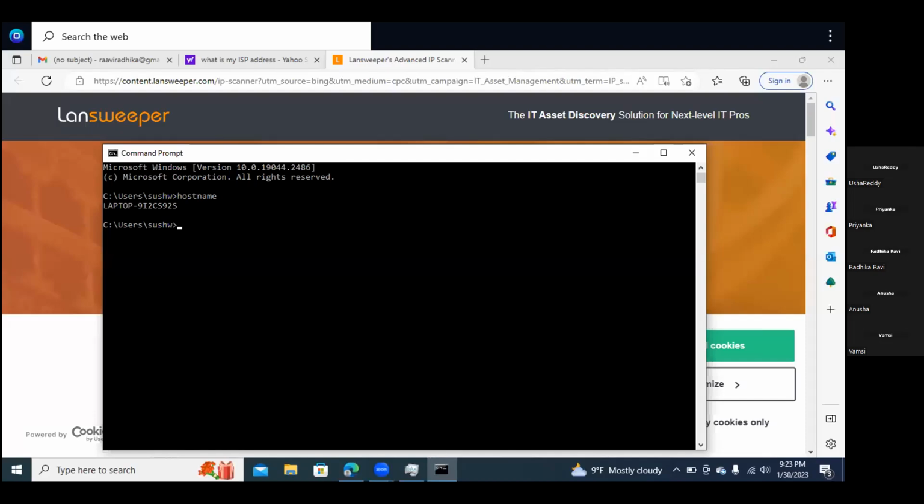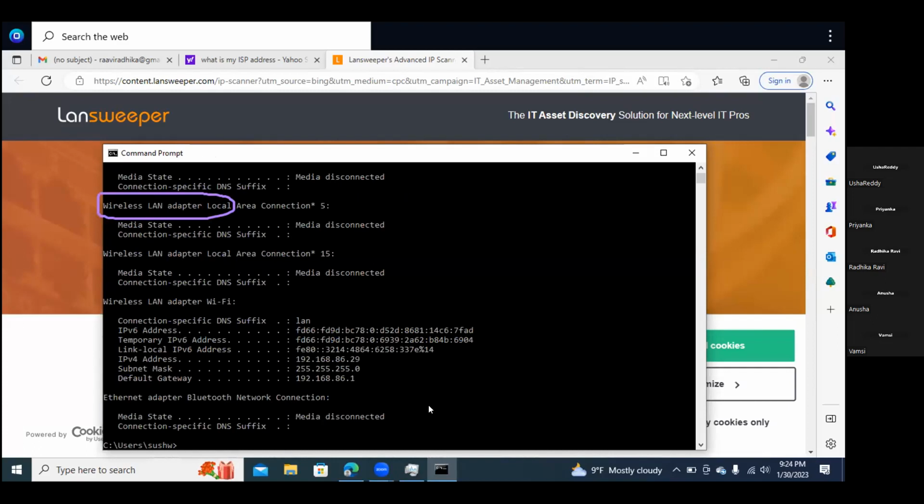Okay, so this is your host name, or this is your computer name. Laptop 912-9i2cs92s, something like that. Now, if you want the IP address, type ipconfig, not IP address, type ipconfig, without space. Yes, click enter.